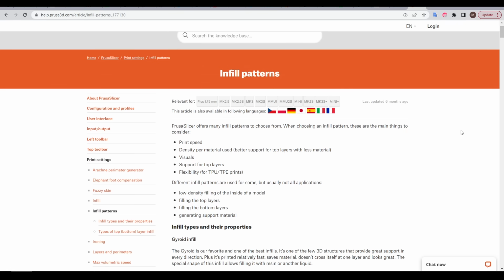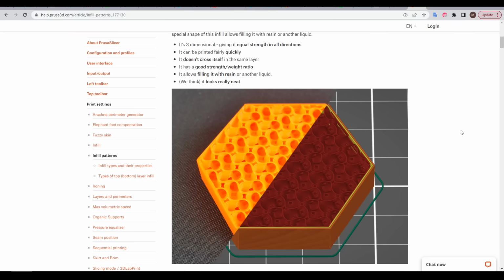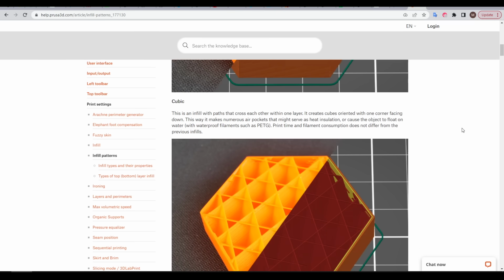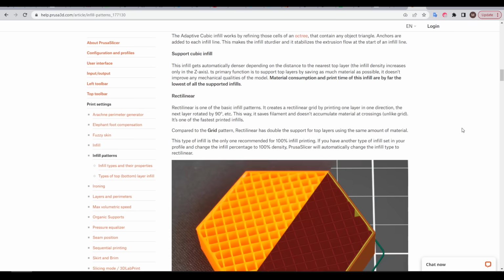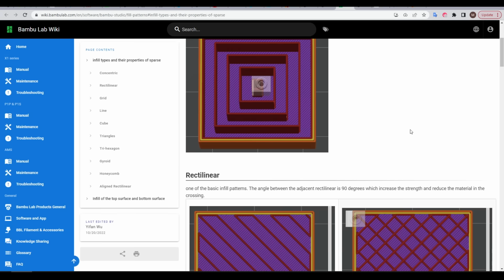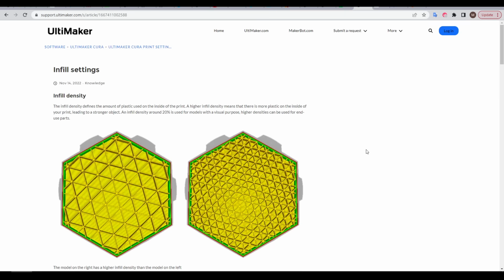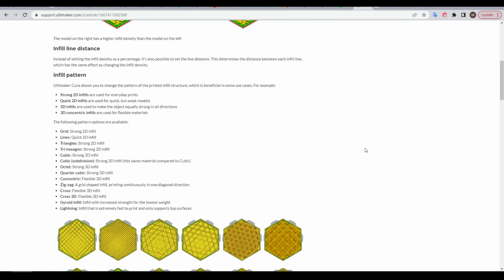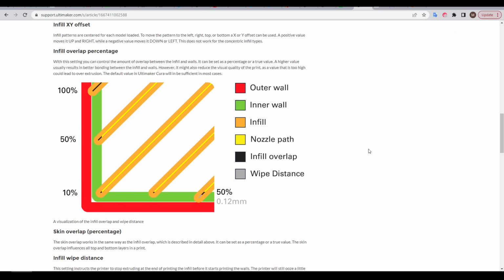There's many settings that I can't cover in the scope of this video, so instead I'm linking to some great resources online, such as this Prusa Slicer page about infill with examples of each, as well as their pros and cons. I'm also linking an equivalent page for Bambu Studio that applies to Orca Slicer as well, and this was harder to find, but Cura also has a page going through some of the different infills with illustrated examples.